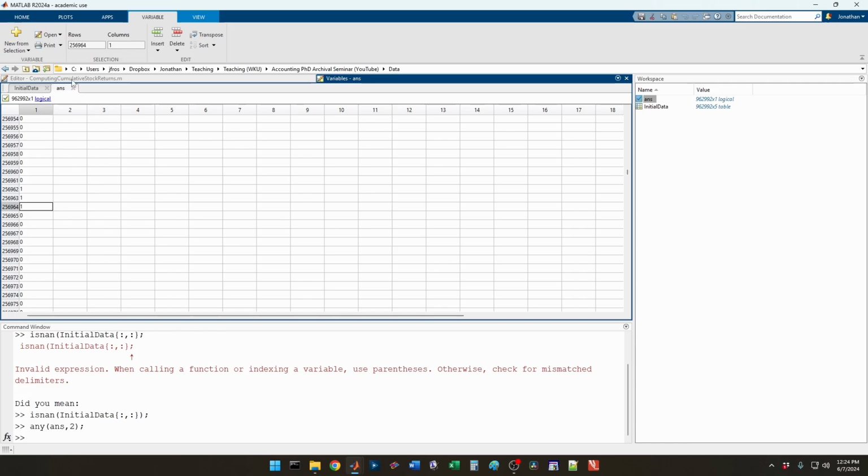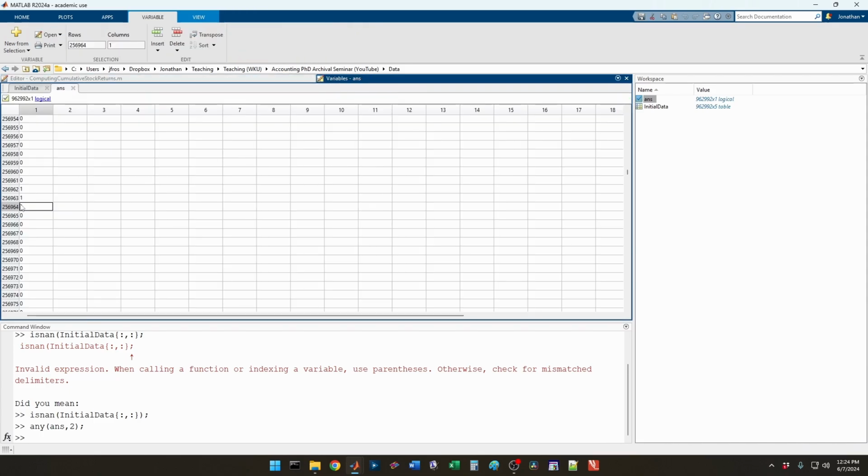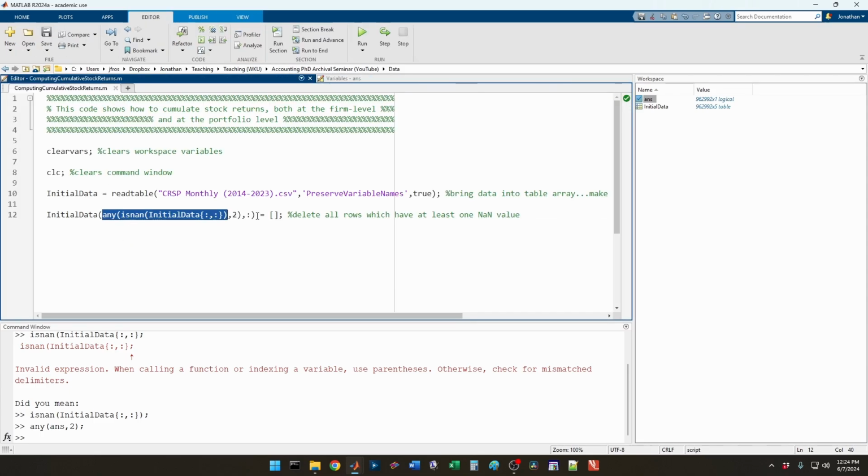And then all we have to do is put all this inside. So which rows of initial data do we want to, oh, I didn't delete these. Which rows of initial data do we want to delete? All those rows where the any function equals 1. Those are the rows we want to delete. All these rows are the rows of initial data that we want to delete. Those rows, all columns.